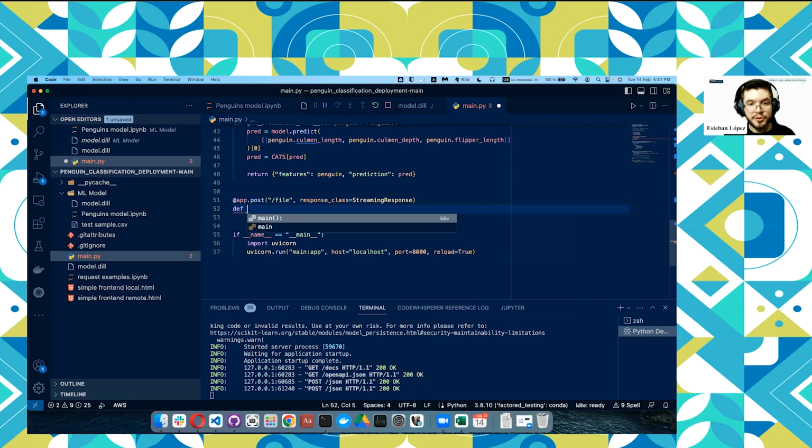And let's call this function get predictions from file. I just heard that there was a question there, but we'll leave questions for the end. Sorry about that.